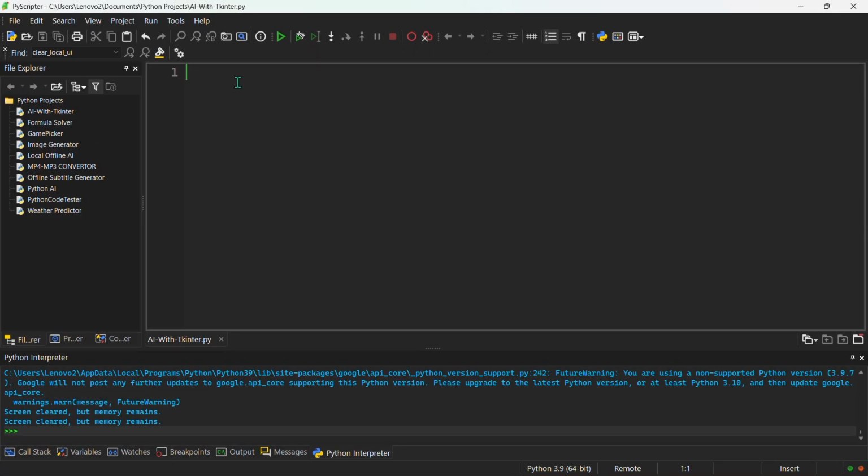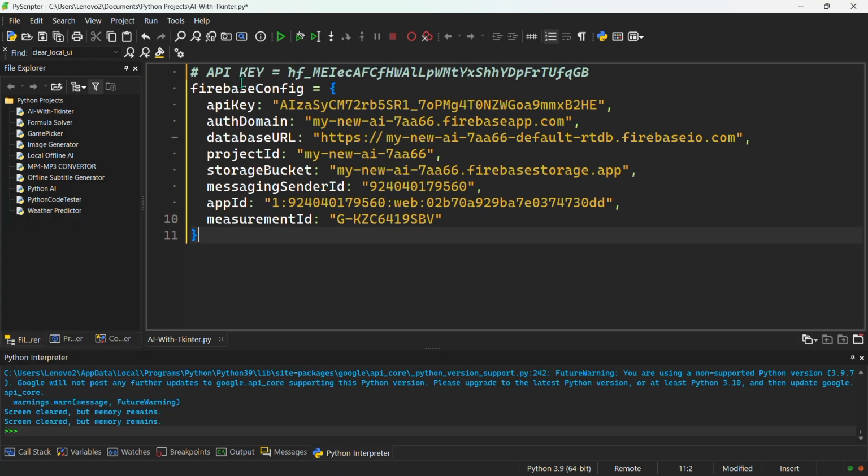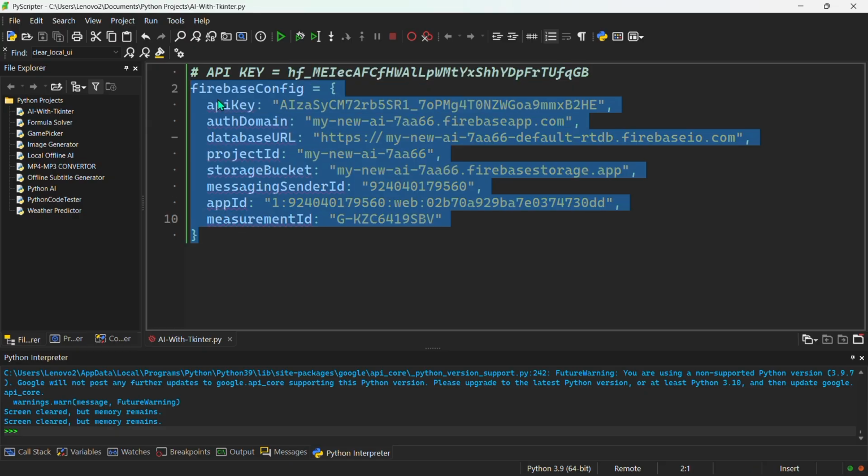Okay, now that we're back inside of our main Python IDE, all we have to do is paste our Hugging Face API key token and paste the configurations we got from Firebase, just like this. So as you can see, this is our API key from Hugging Face right here. This is our main API key, and this is our config we got from our Firebase website.